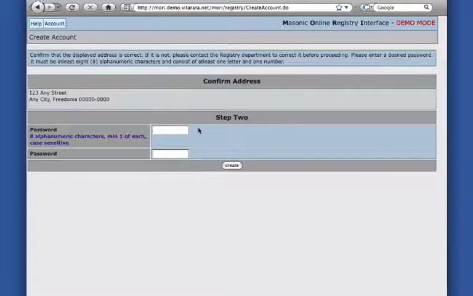Once you've confirmed that your address is correct, you need to create a password. Since you'll be handling a variety of data, including Brother's personal information, financial, and Masonic information, you should take care to choose a secure password. Do not choose an easy-to-guess password such as your lodge's name or your own birthday. Your password must be at least 8 characters long and must include at least one letter and one number.